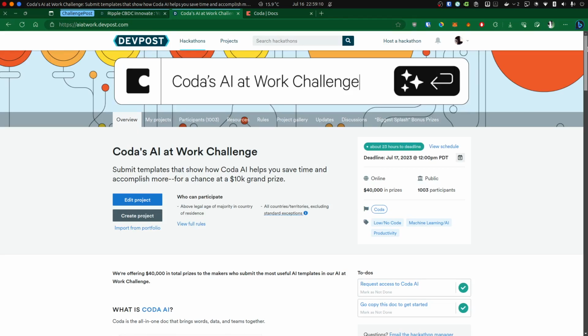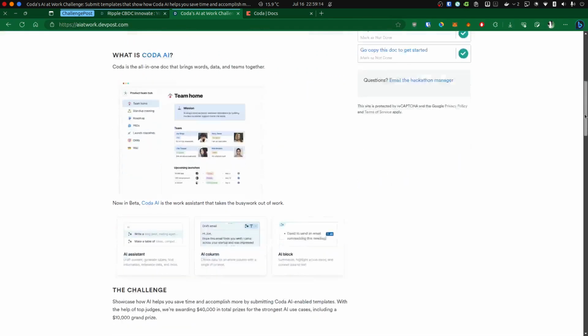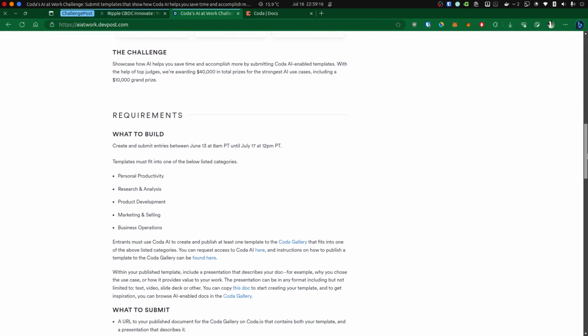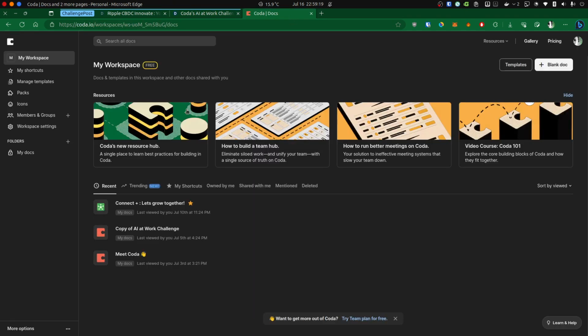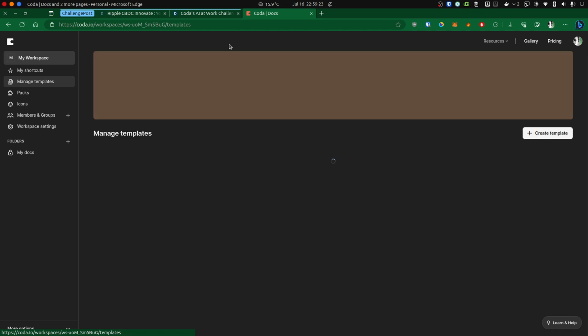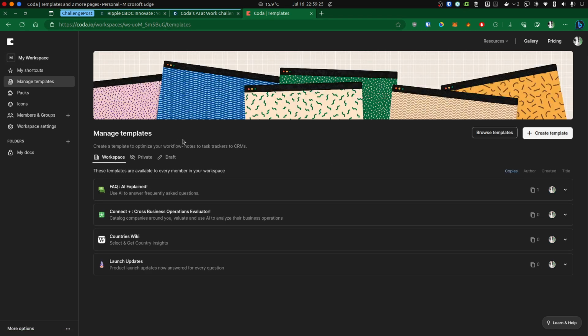This is my submission for the Code at Work challenge. So I'll be submitting 4 submissions, and they're under my templates. And these are the 4 templates that I'll be submitting.